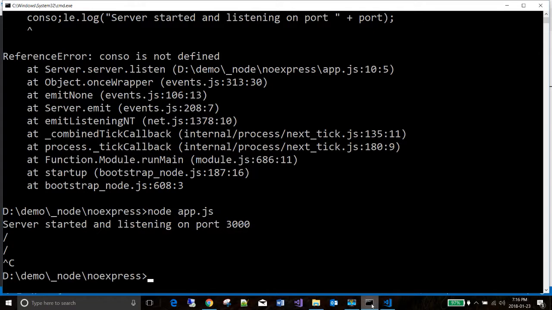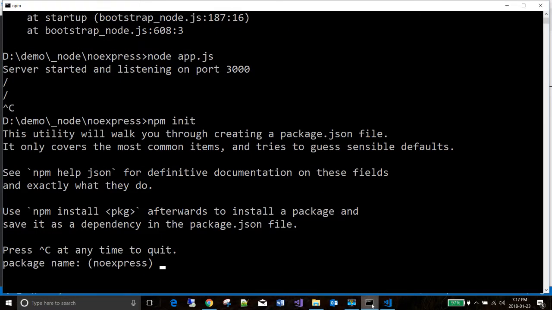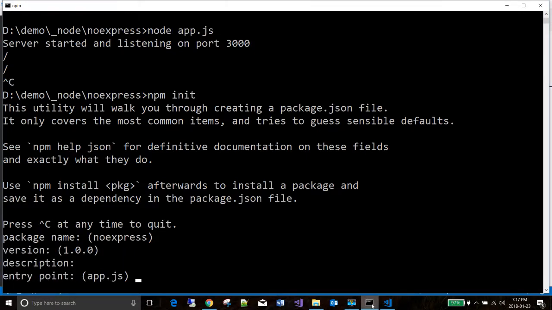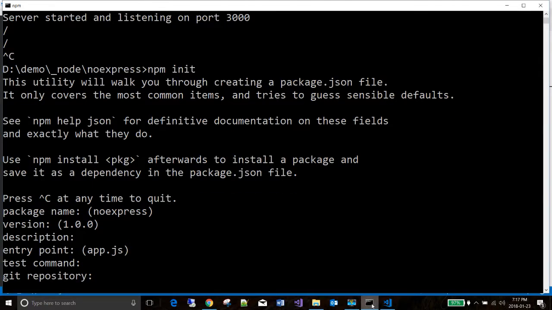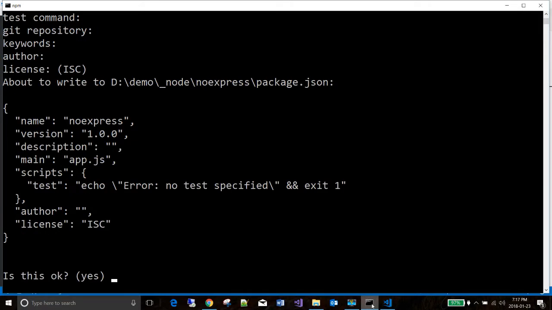So I'm going to stop the server and install Express locally inside of this project. Let us start by initializing a project, or creating a package.json file. That you do by going npm init. It's going to ask you for the name of the package. This is fine. The version is fine. No description. Entry point is app.js. It just found that. Test command, nothing. Git repository, nothing. Keywords, I'm just going to take the defaults and say yes at the very end.